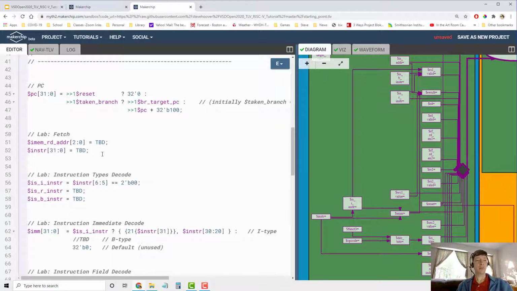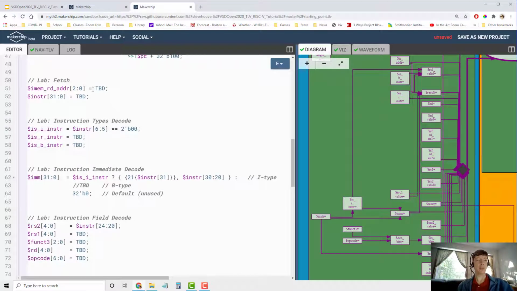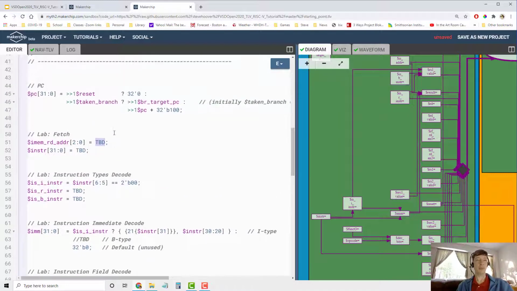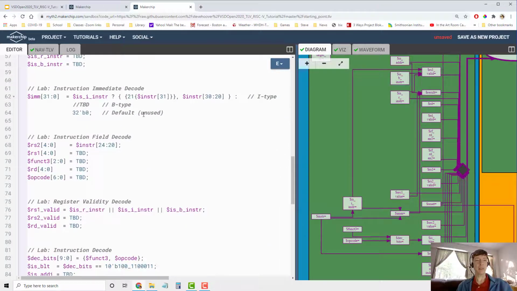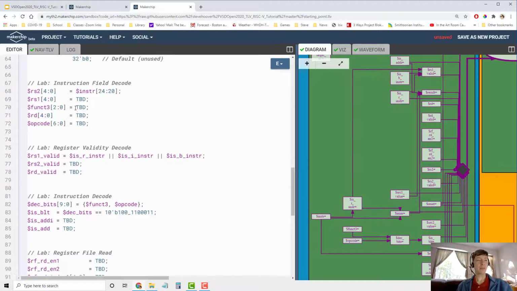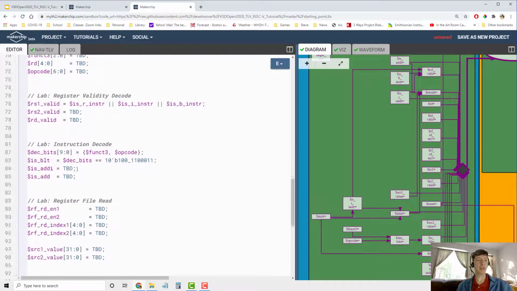Now many of those expressions you're going to fill in yourself. Everywhere you see a TBD, to be determined, that's to be determined by you. You're going to fill in all of these expressions to complete the logic of the CPU core. A few of the expressions are provided already for you just for reference to help you with the remaining expressions. But for the most part, you're going to develop all of the logic.